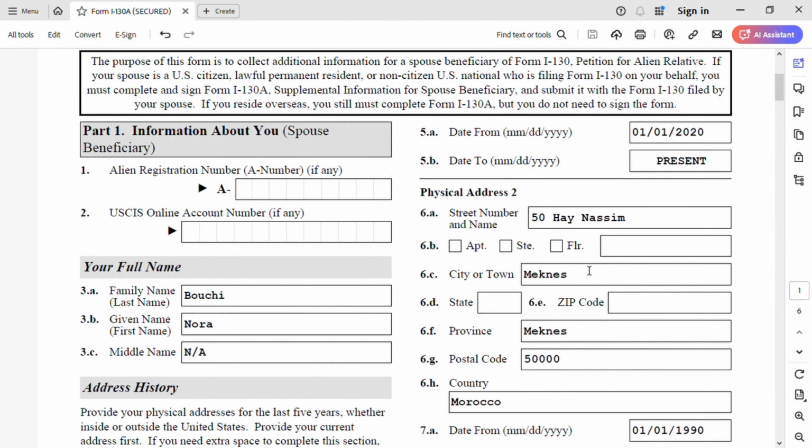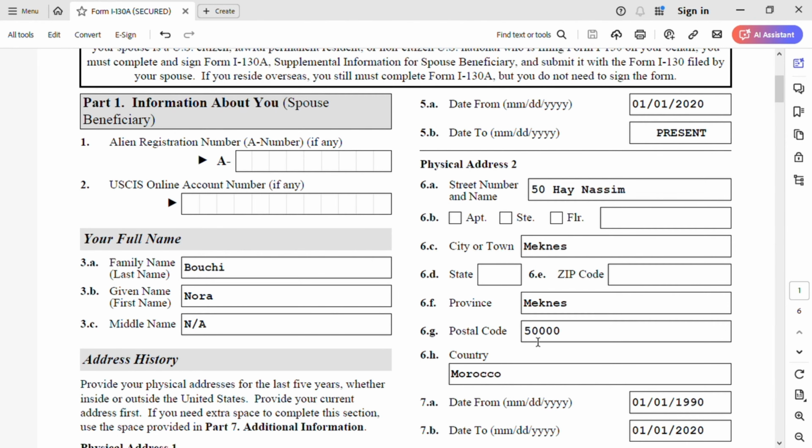Physical address 2. This is where she lived before she came to my house, or basically before she got married. Street number and name is 50 Hay Nassim. City or town, Meknes. Province is Kinefra. Postal code is 54,000. Country is Morocco.